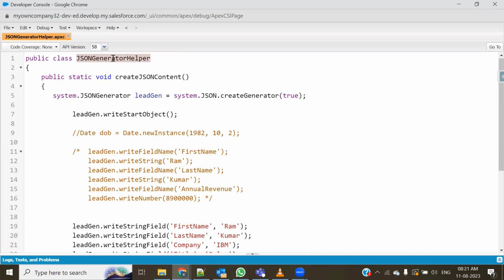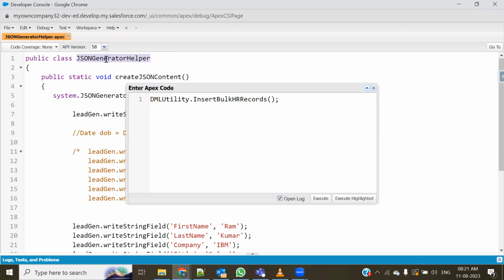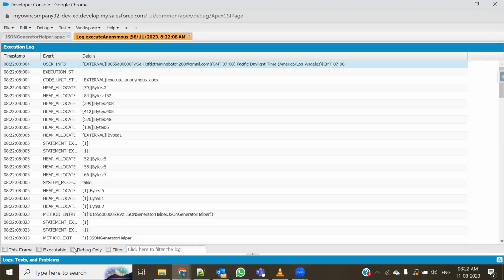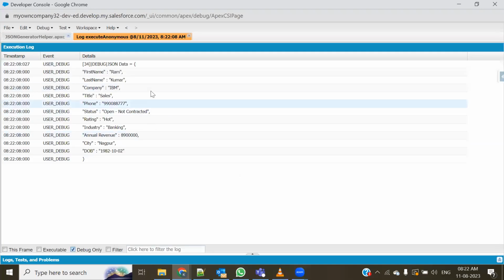So how are you going to execute? It's pretty simple. This method is a static method. Every static method you can call directly just by putting the name of the class dot name of the method, right? I'll just do it quickly with a semicolon, and let's now execute this. And let's go to debug only. You are going to see this is your JSON format, right? So that data is now converted into JSON.